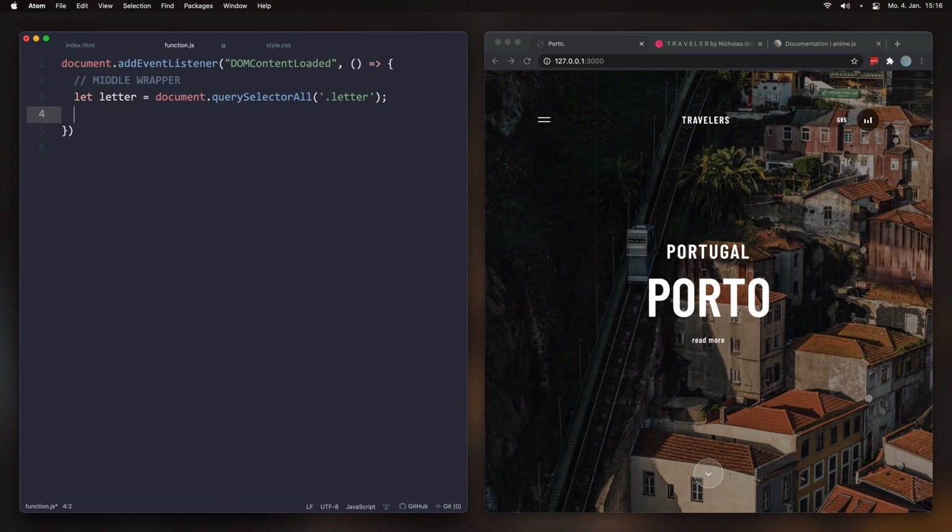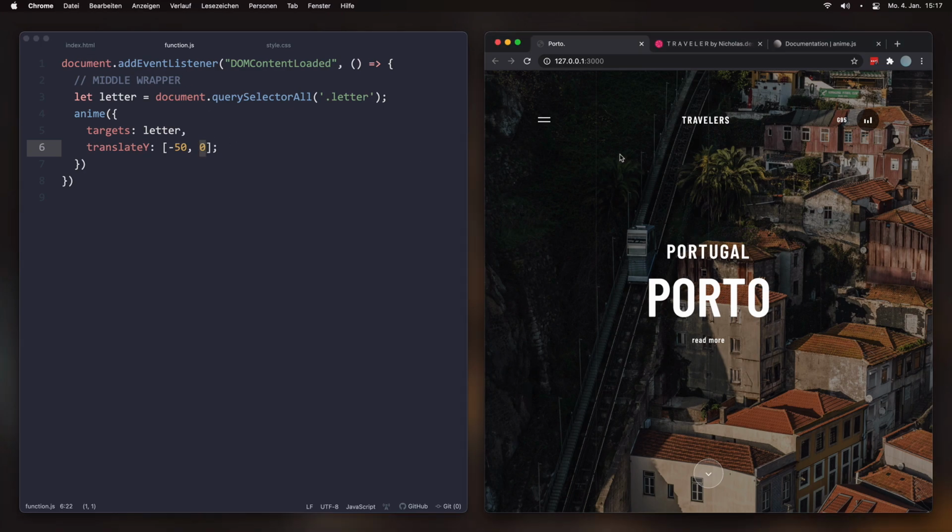And let's begin animating those letters. The way we do this in Anime.js is simply say animate, and then targets will be the variable there, letter. This will include all the letters, and then let's start with a simple translateY, and let's translate them from -50 on the y-axis to 0. That means it starts from -50 and then goes down to 0, its initial position. Let's see if this works.